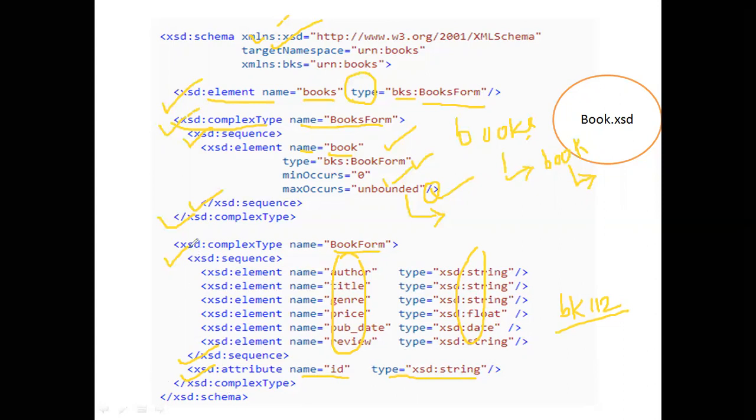After that you are going to close the complex type, and finally you are going to close the schema. That's all about the XML schema.